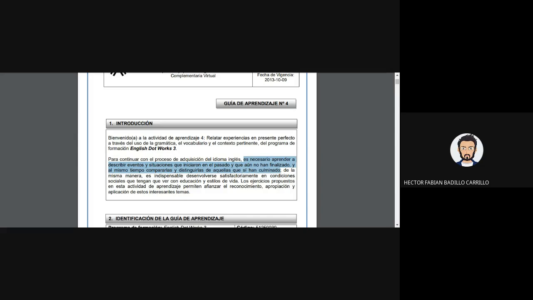So basically, this is the present perfect. In English and in Spanish, we have present, past, and future. And we have present perfect, past perfect, future perfect. Perfect is actions that initiated in the past and are not finished in the present. That is perfect. Eso hace referencia al presente perfecto. Acciones que iniciaron en el pasado y que aún no han finalizado.